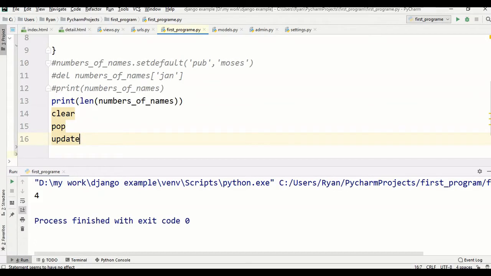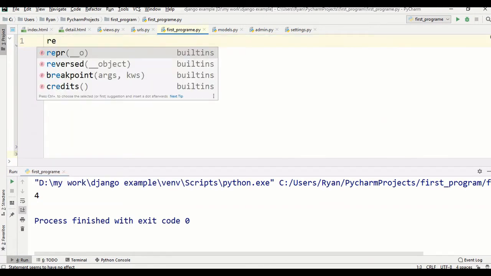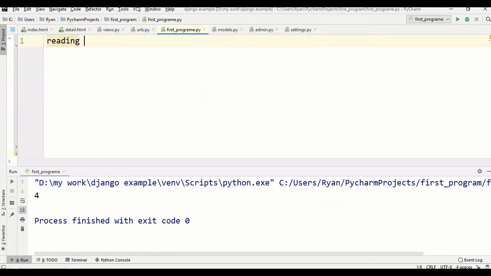In this tutorial today, we are going to talk about reading files, writing files, reading and writing files in Python.